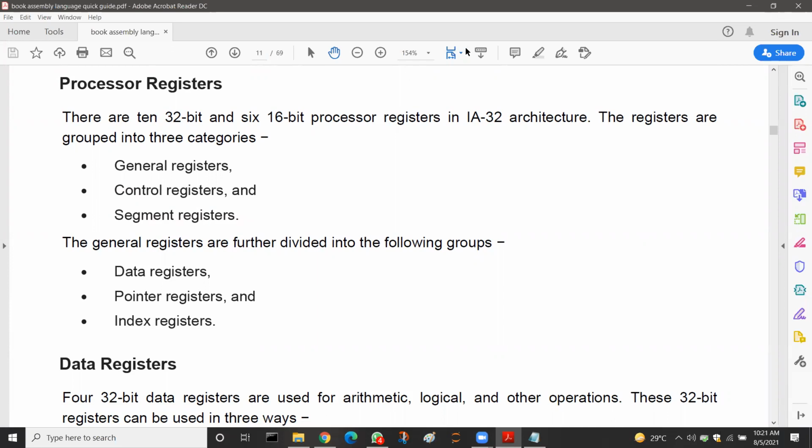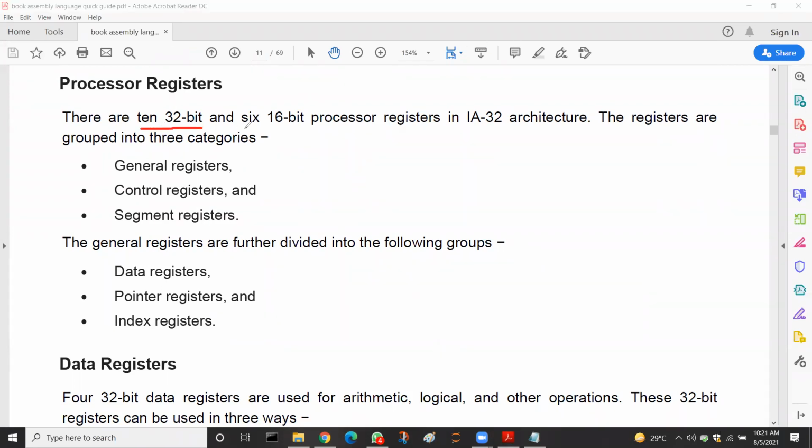So there are 10 32-bit and 6 16-bit processor registers. In instruction architecture, IA-32 is for instruction architecture. The processor is built according to the instructions.